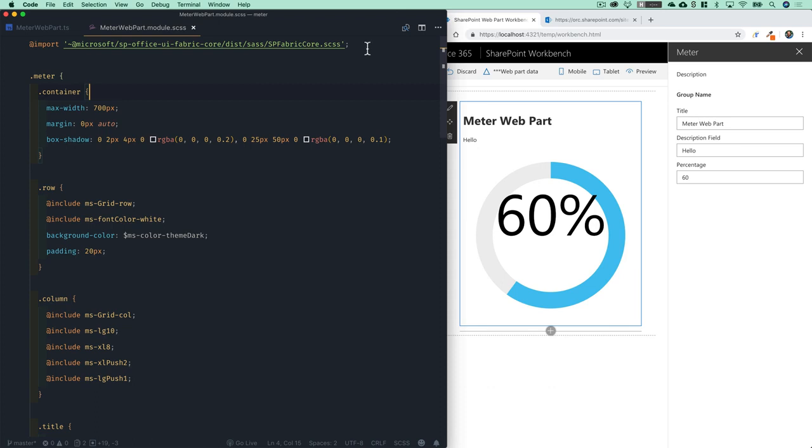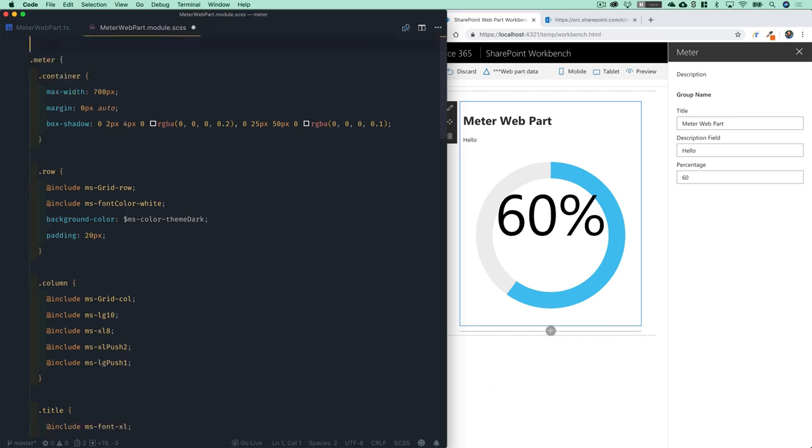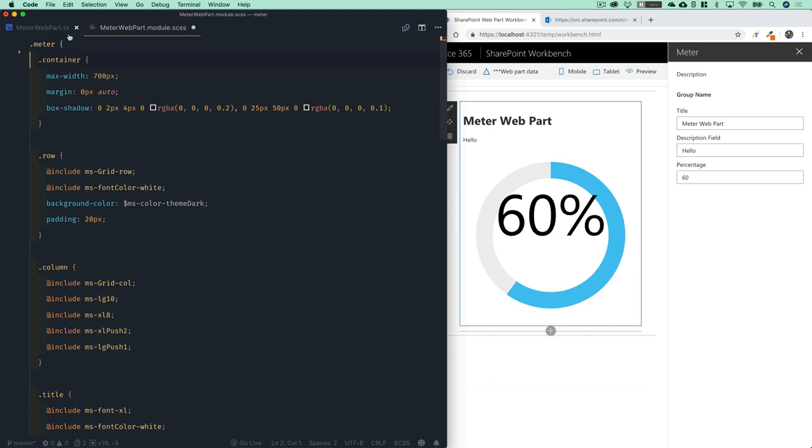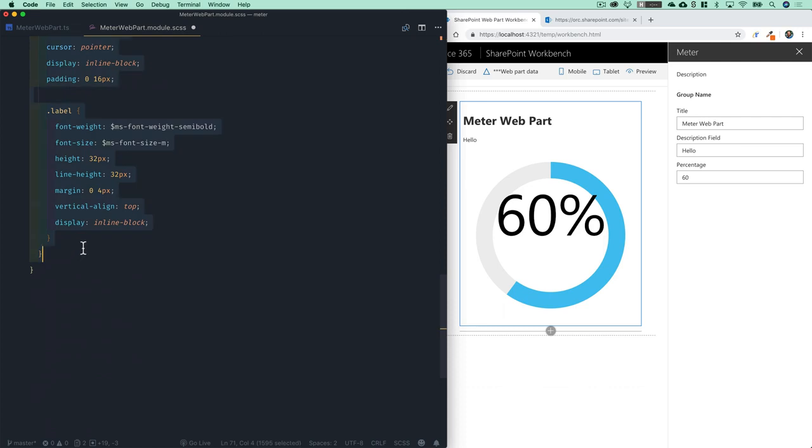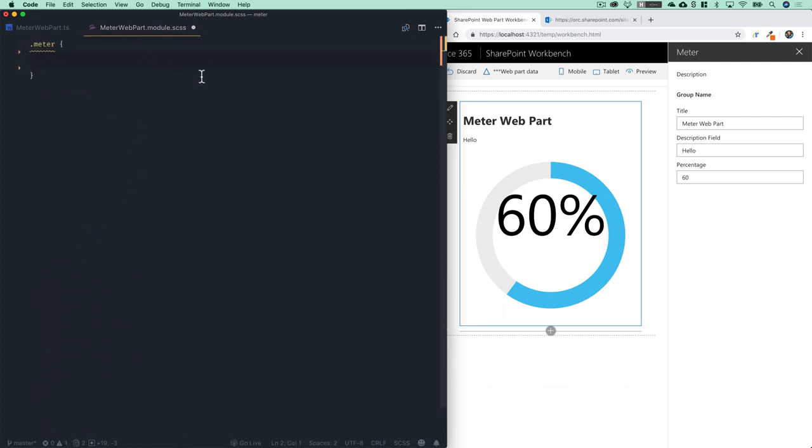All of the styles for that blue box that you saw when you first created this web part and first added it to the page, that's what's contained within this file. So I'm going to go ahead and delete this, and the only thing I'm going to leave is this outer.meter class because we are utilizing that. So let's delete everything else here, and let's add a couple of styles just to make our web part look a little bit nicer.